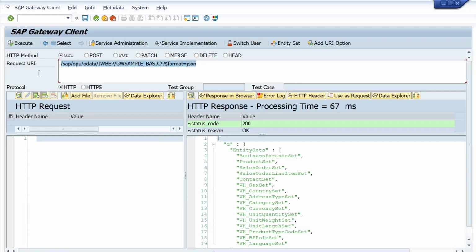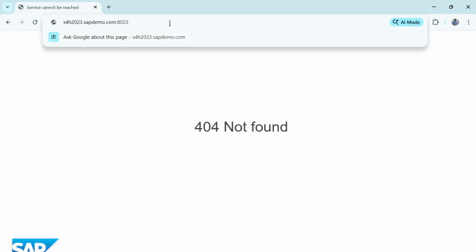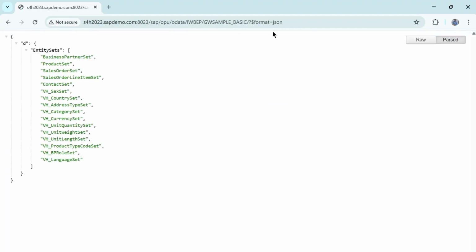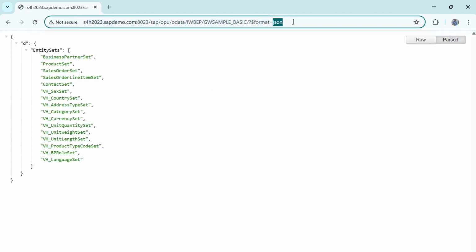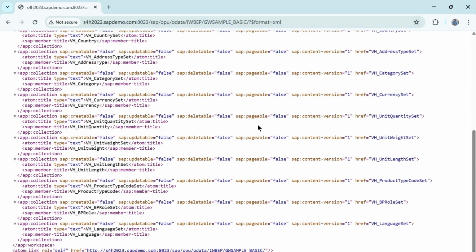So I will copy this and let's get back and check here. I'll put it here and enter. It will ask for your SAP GUI credentials. So enter your SAP GUI credentials and bam, you see I'm able to check my OData services in the browser. You can check the XML with all the metadata and all.